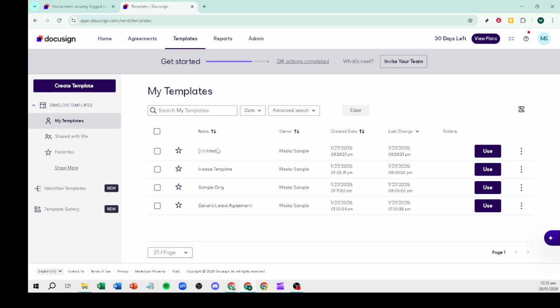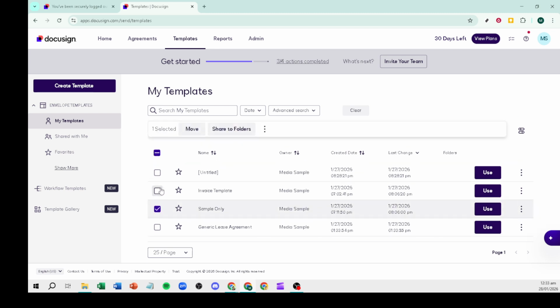If you have a long list, use the search bar or apply filters like ownership or date modified to narrow it down quickly. When you see the template, look to the right side for the drop-down arrow or the three-dot menu. Click that, then choose Edit. This opens the template editor so you can safely update the reusable version rather than changing a single envelope.